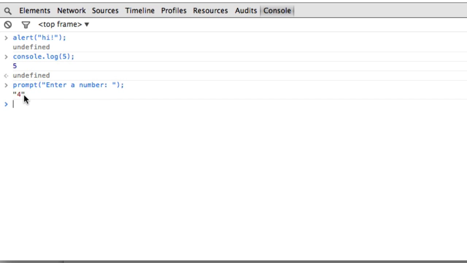Now remember that prompt always returns a string, so that's why we see the number in quotes there. So those are 3 built-in functions that you can access from the console. What about a built-in object? Well, let's try the built-in object Math.